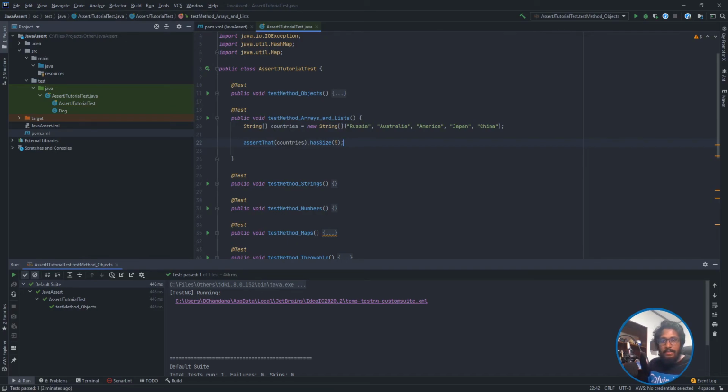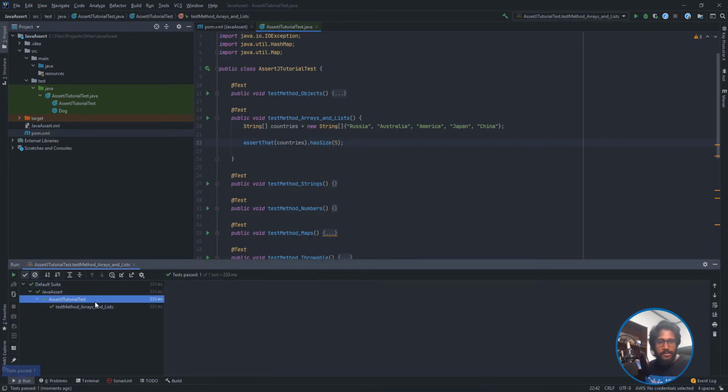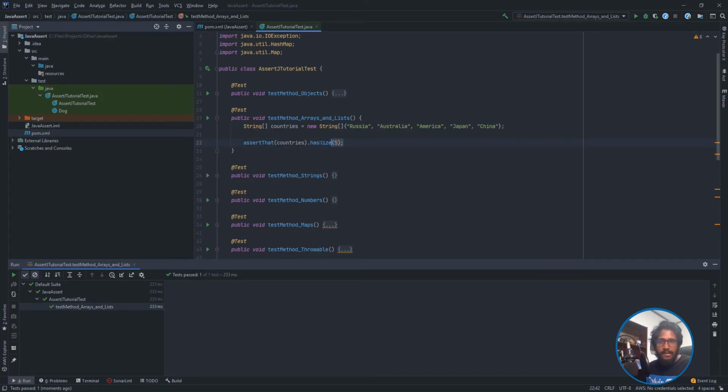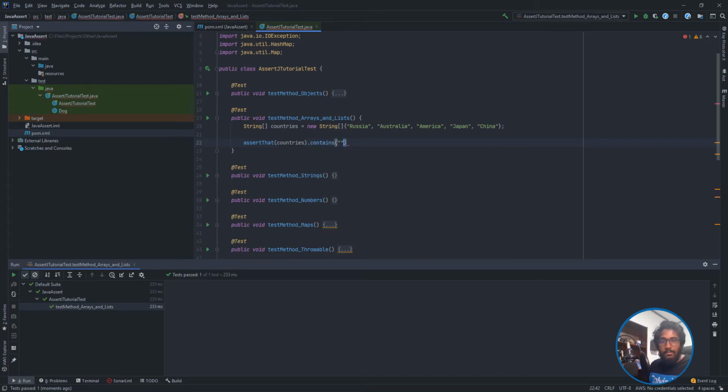If I say I want to test this one, okay, I think I executed all. That is not what I want. Yeah, only this test executed. As you can see, my size test is done. In addition to that, it has more features like contains, containsSequence, contains a value at the given index, and containsSubsequence, things like that. So let me show those quickly.